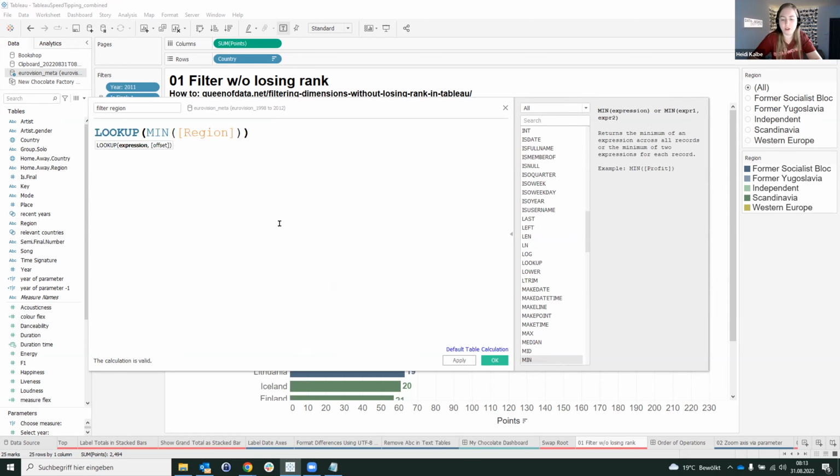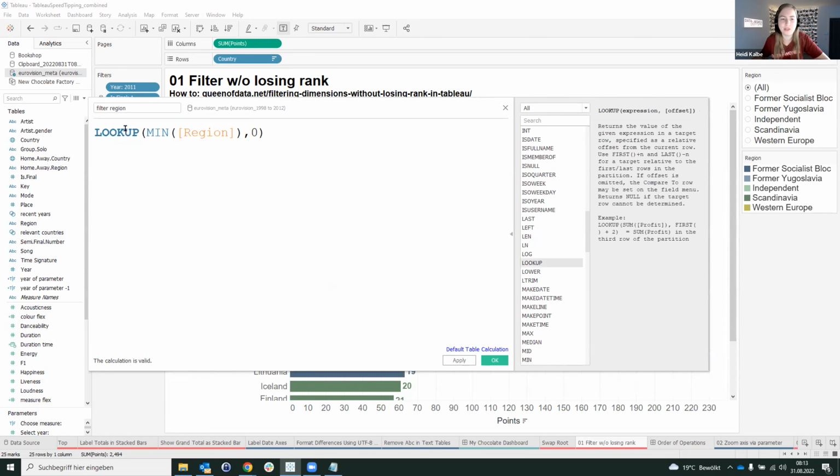Let me type this in before I explain it to you. So lookup, and let's actually take a look at the official Tableau explanation. Lookup returns the value of the given expression, which is minimum of region, in a target row offset as a relative from the current row.